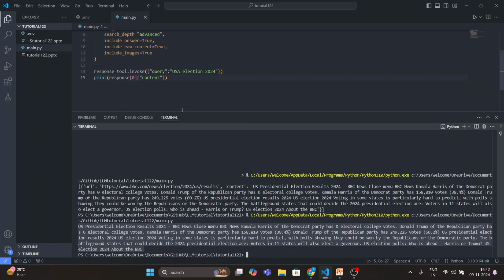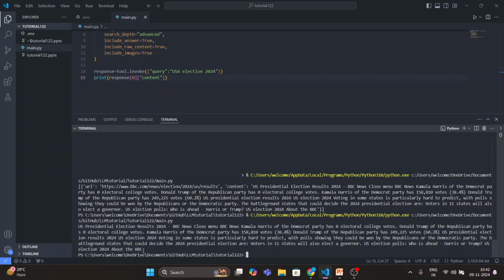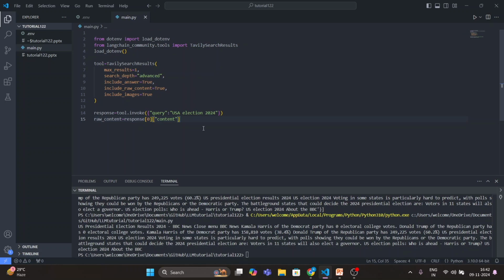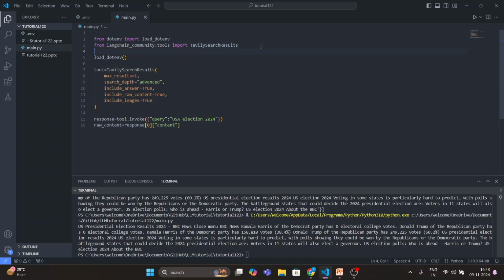Right now, once I get this information, I actually want to summarize it. This is the raw content which is coming from here, and I want to summarize this. To summarize it, we need something. In the last tutorial we saw how to summarize a document. So let's see.